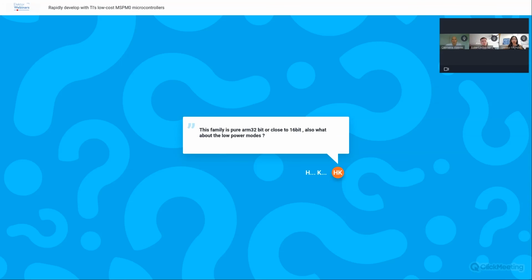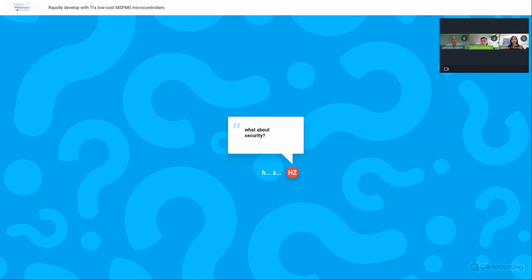Pure ARM 32-bit or close to 16-bit? Well, I suppose it's 32-bit. Yes, 32 bits. I believe the 430s were 16-bit. Correct. It uses the ARM M0 Plus core. So what about security?